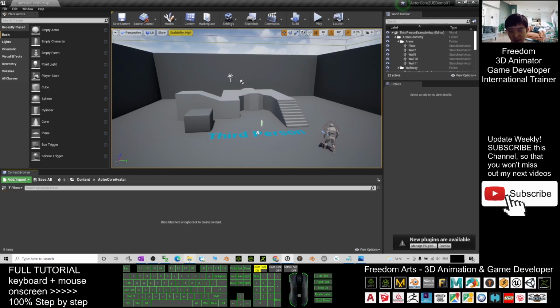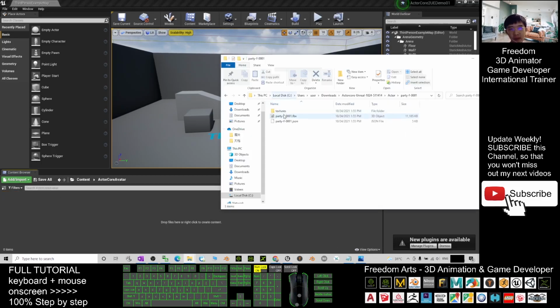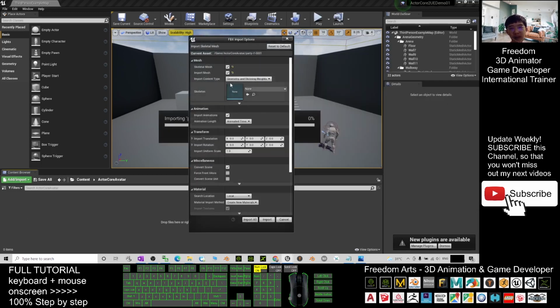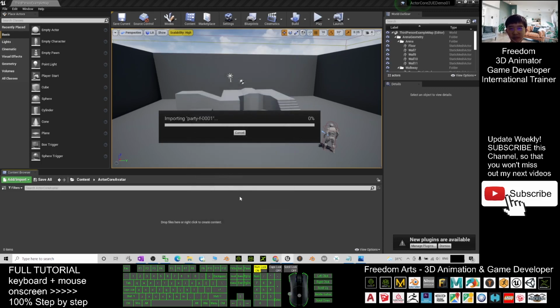And next, you drag in the FBX file that you downloaded and extracted from the zip file. You drag in. Now, here, import the animations. This is just a normal import. You can just ignore the settings. Just import first, import all, and wait for a while. Now it is importing.